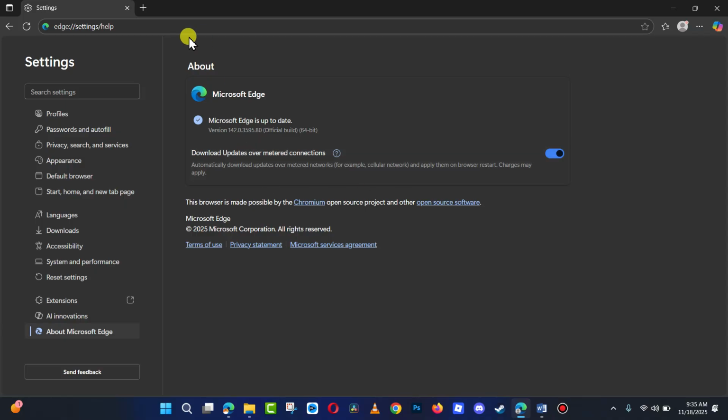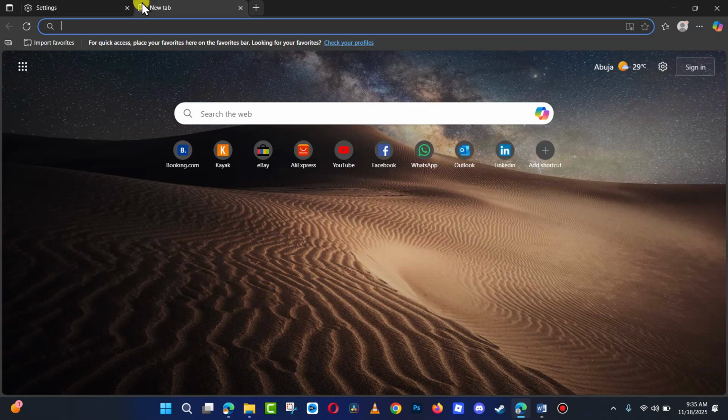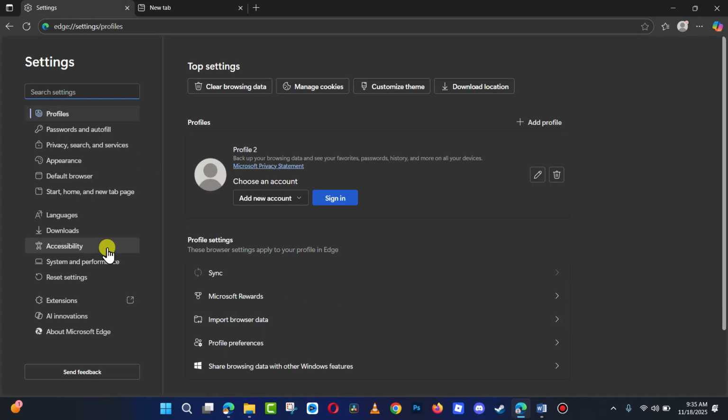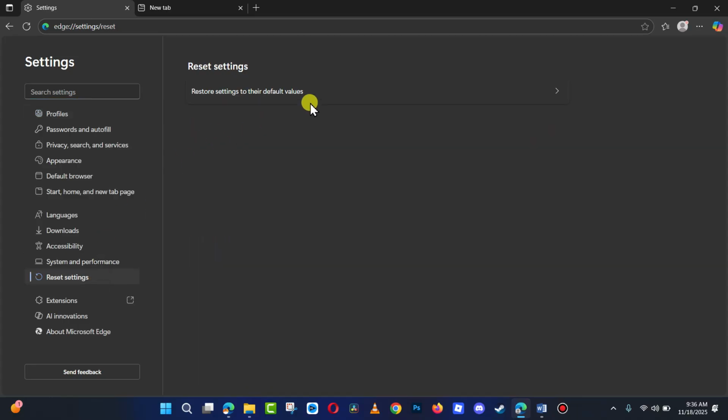The next thing to do now, click on this new tab. Go to this three dot again. Go to settings. After you go to settings now, if you are still facing the problem, just click on this option where it says reset settings. So click on this, restore settings to their default value.